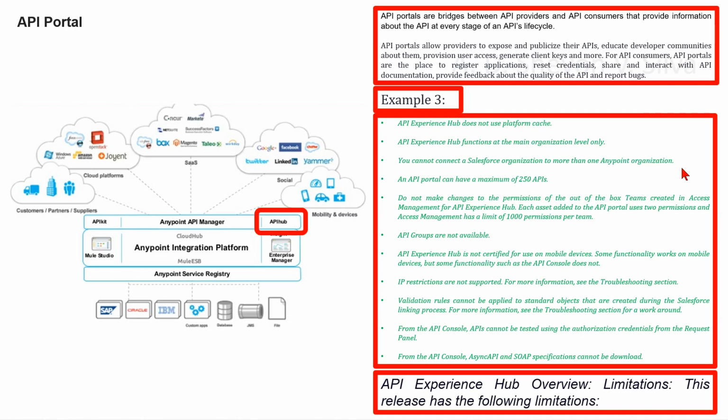You cannot connect the Salesforce organization to more than one endpoint organization. An API portal can have a maximum of 250 APIs. Do not make changes to the permissions of the out-of-box teams created in access management for API Experience Hub.